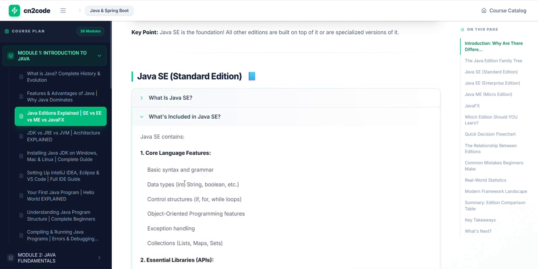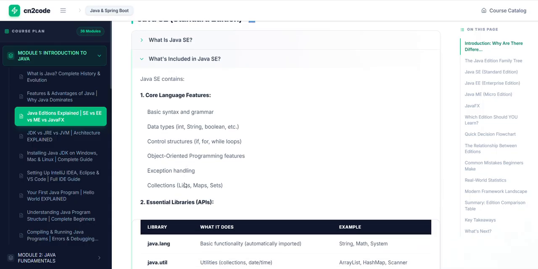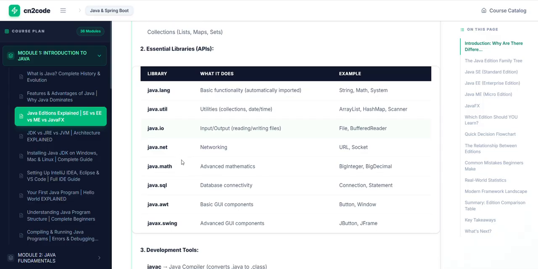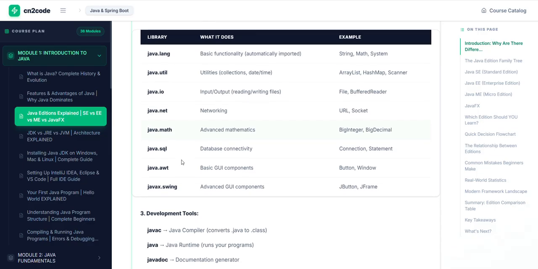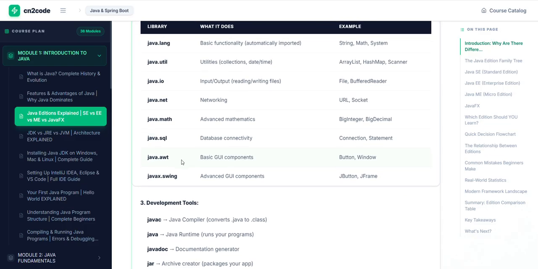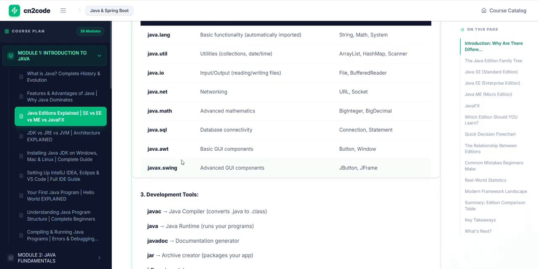Core language features: syntax, data types like int and String, if statements, for loops, object-oriented programming, exception handling, and collections like lists and maps. Essential libraries: java.lang for basic functionality like String and Math, java.util for ArrayList and HashMap, java.io for file reading and writing, java.net for networking, java.sql for databases, and javax.swing for building basic user interfaces.